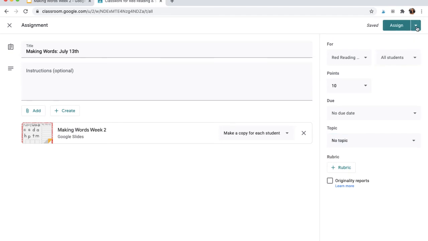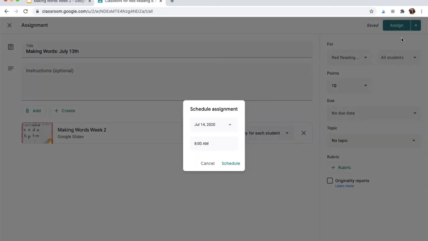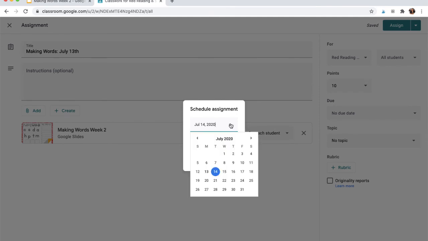And then there are 2 options up here in the corner. I could click Assign and it would assign this right away. It would go to my students as soon as I click the button. What I use a lot of the time is the scheduling feature. So I will click Schedule and I can choose any date or any time.